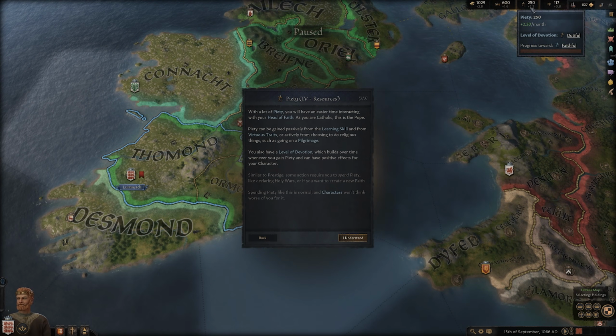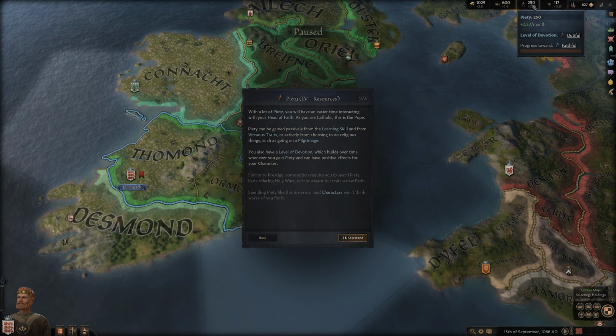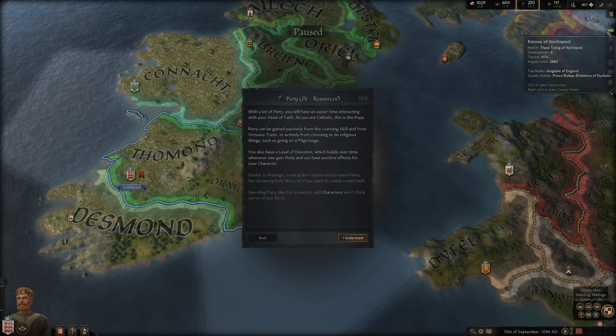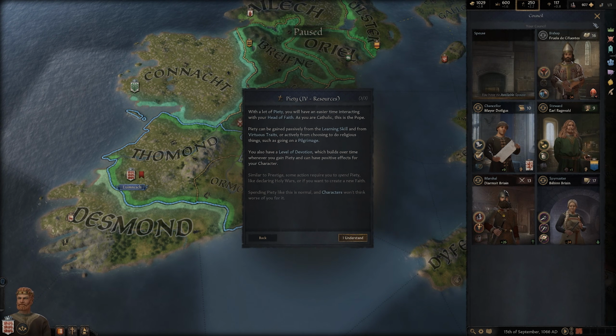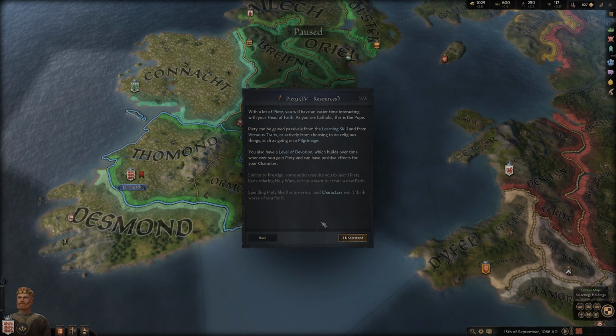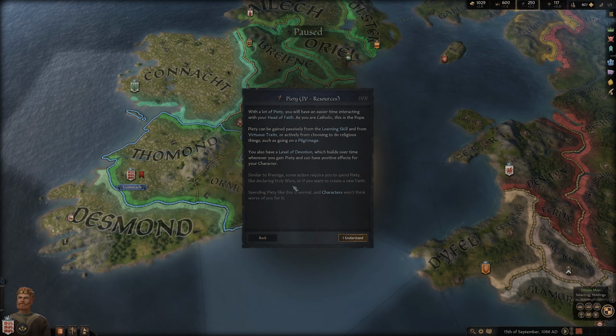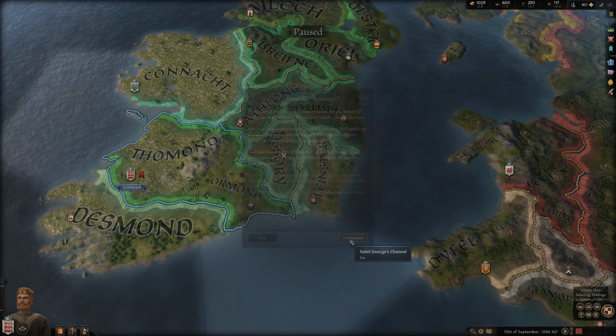At some point, you can spend piety and ask your head of faith, or your bishop, for money, which is a pretty handy way to get in some extra income. But overall, there are lots of uses for piety. It is pretty important. And as it mentioned, you can eventually create your own faith if you wanted to.